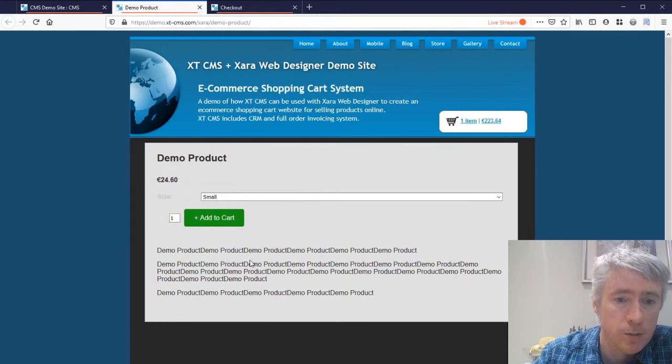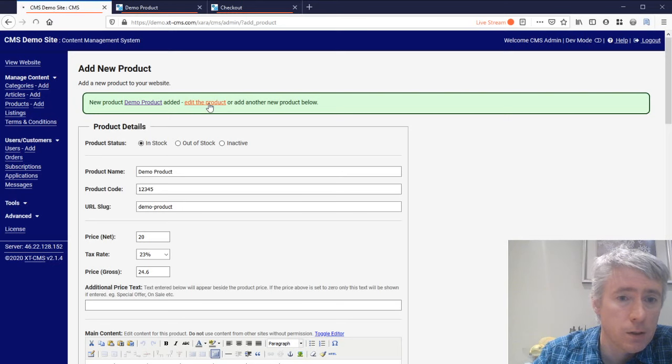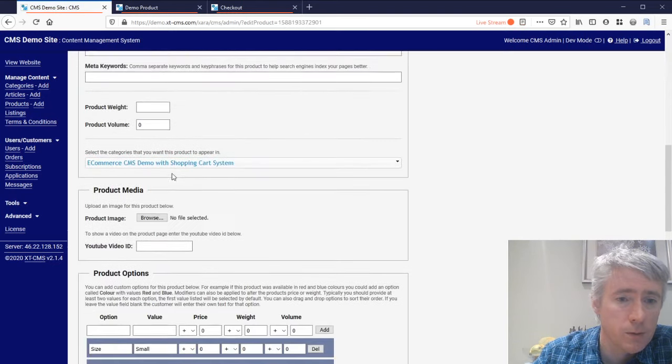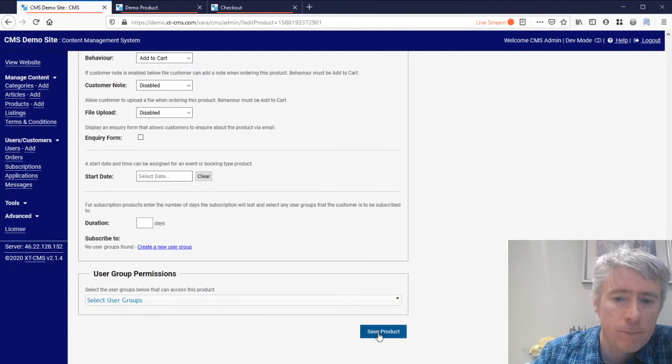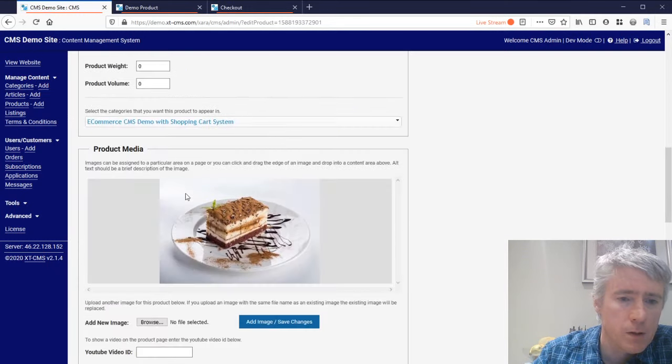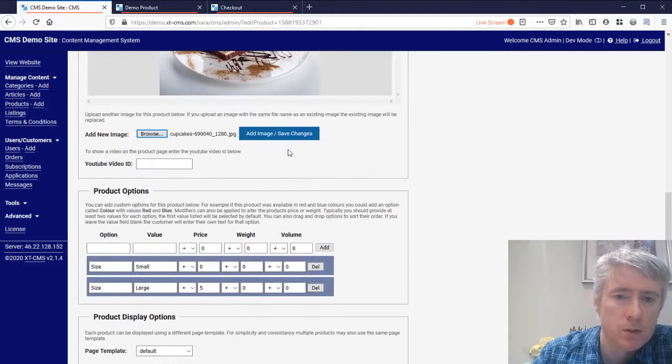We never added any images. Let's just go back and edit the product, and we're just going to add a couple of images here to it. Browse. Boom, just add these 2 cakes again. Yeah, that one. And that one. Oh, what am I doing? I just clicked that button there.